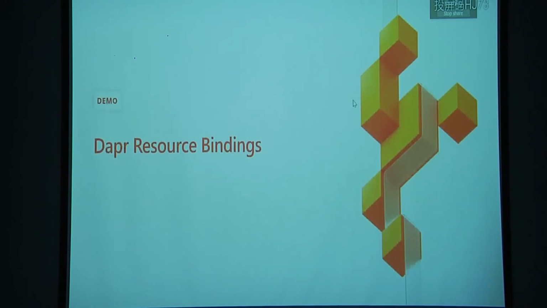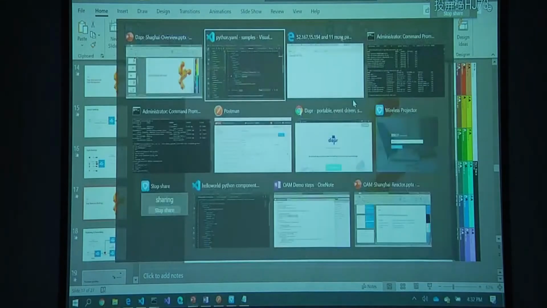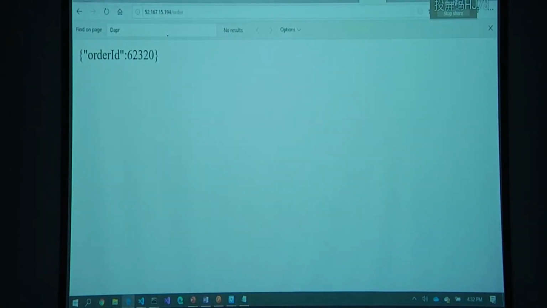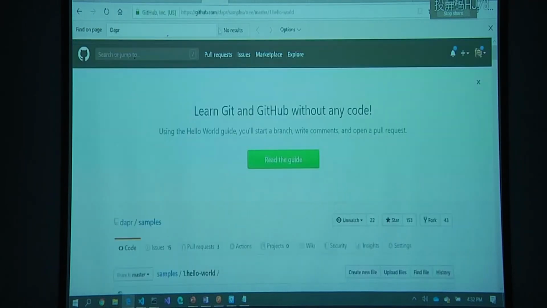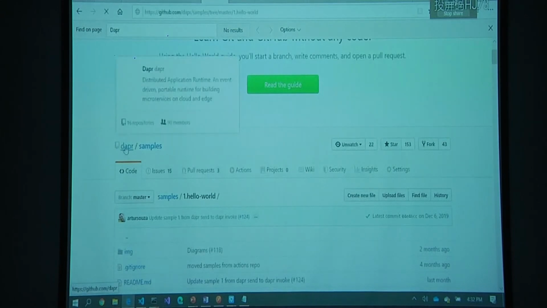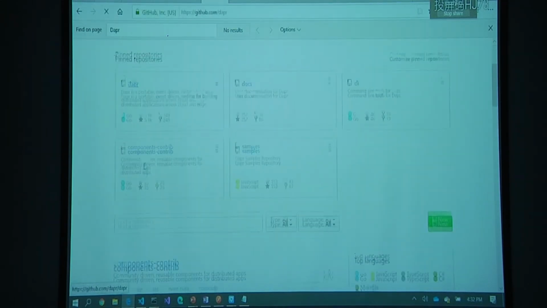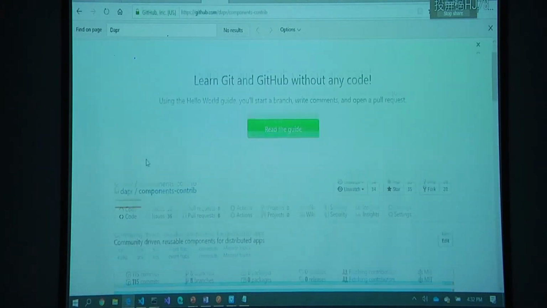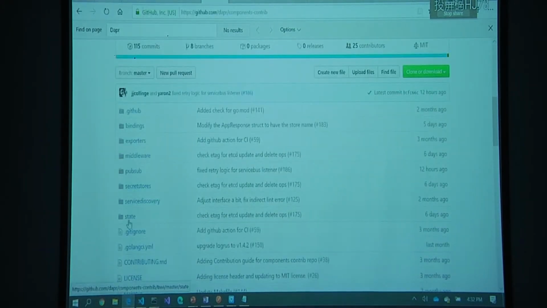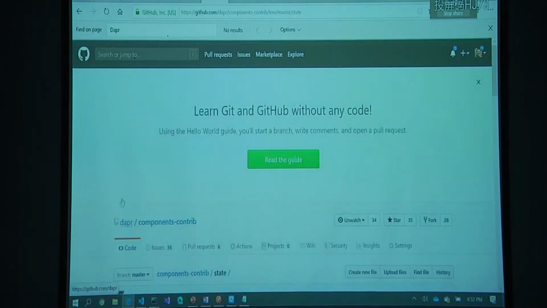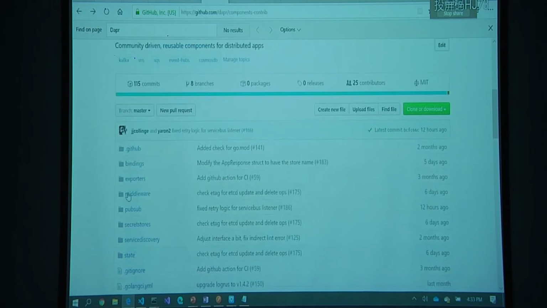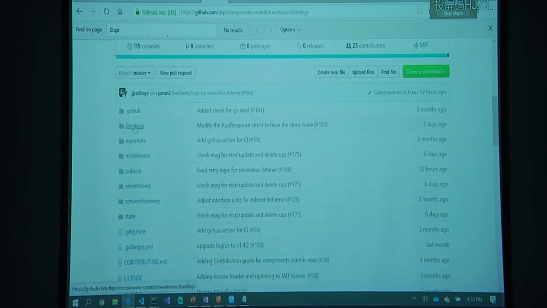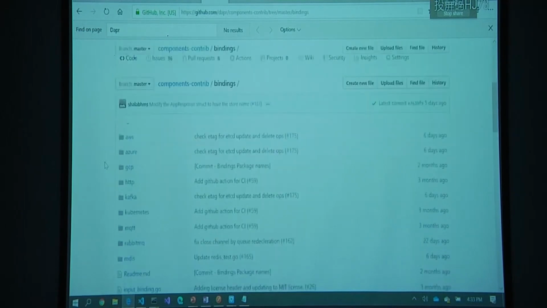Let's see a demo of what these resource bindings look like. If you go to Dapper, there's a components repository inside here, and these components are all mapped to particular types of capabilities. For state store, for example, I can plug in all these different types of stores: Cosmos DB, Cassandra, Couchbase. And for the bindings here, I can hook in different types of events from different providers.